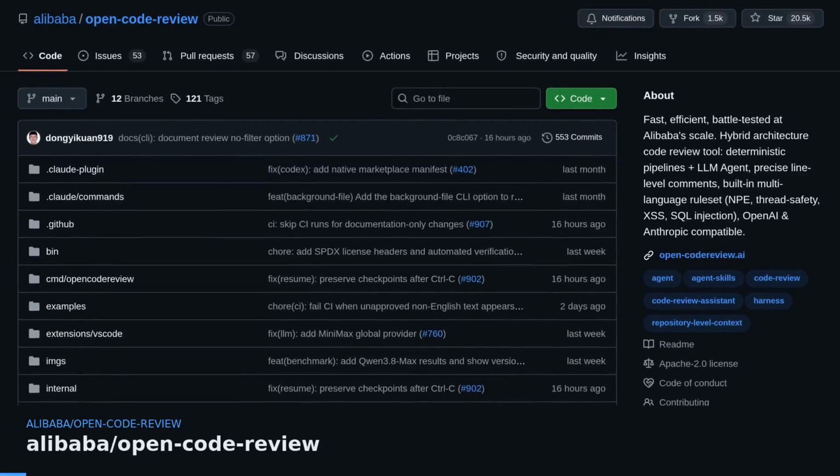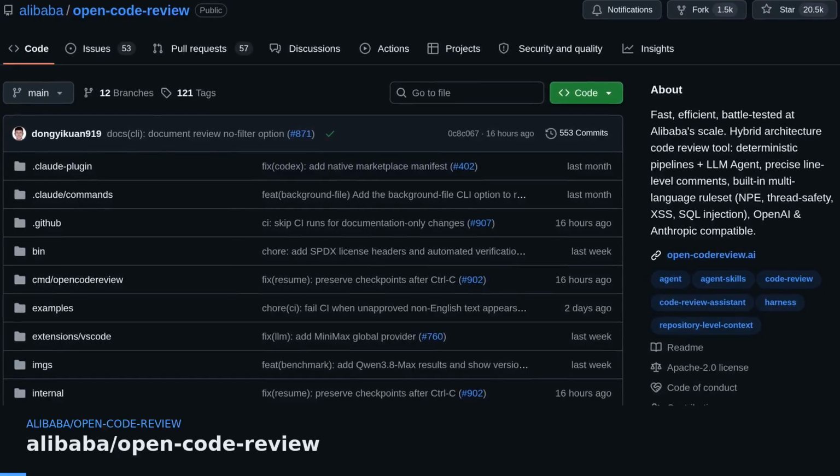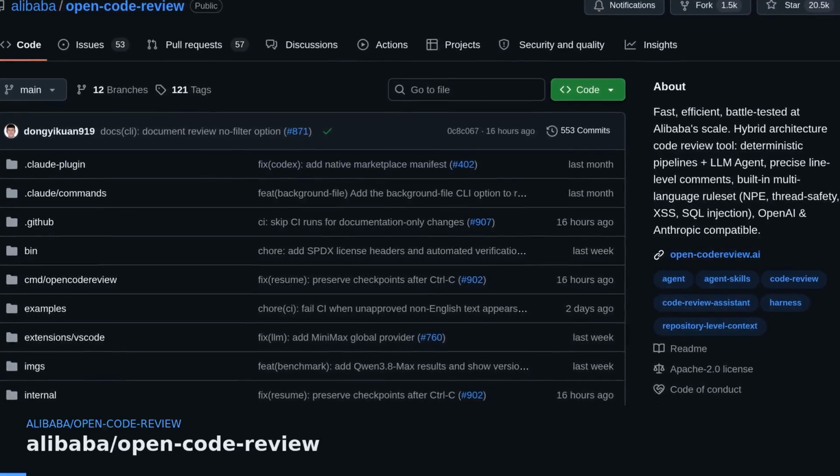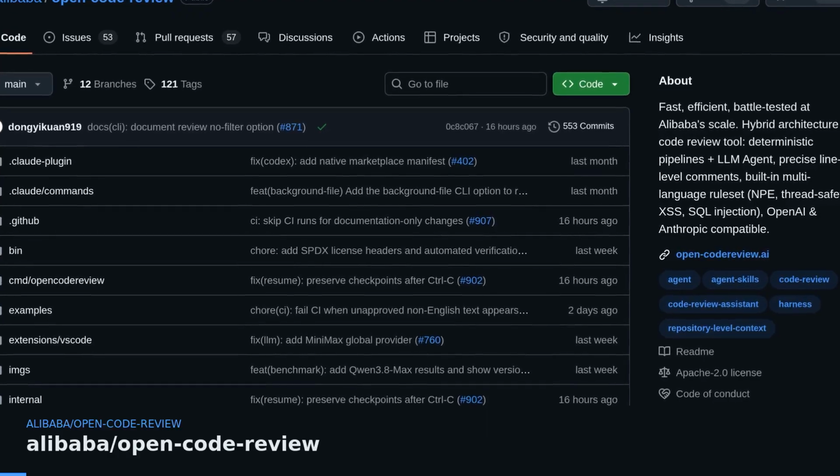All right, let's dive into this GitHub repository. I've seen a lot of code review tools, but this one from Alibaba has a lot of buzz around it. What's the big deal with OpenCodeReview?